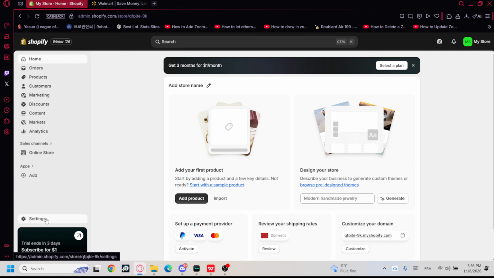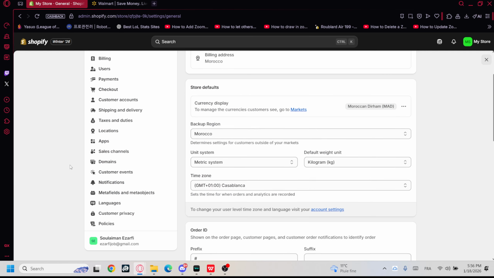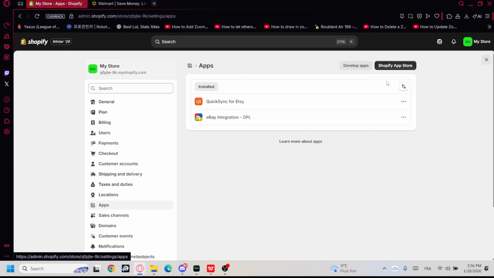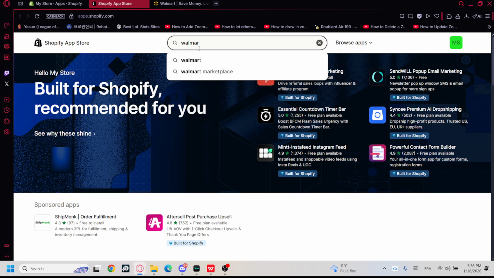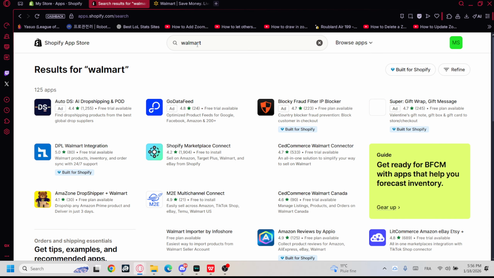So you will need to go to settings from here on the left-hand menu, then just go to apps and then click on Shopify App Store. So inside the store you will need to select the search bar just like so and type right there Walmart. Okay, so if the Marketplace Connect isn't available yet for your account, or you want extra features just like me, you will need to go with a DPL Walmart integration and then just click on install.